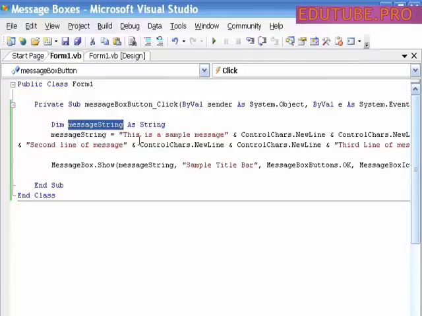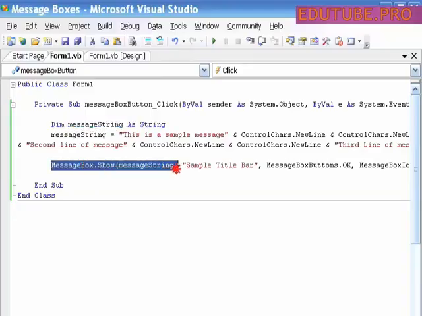The key here is using the variable message string. By using the variable message string, you're now creating a much easier method by which to work with the message and creating a much more user-friendly message without having to alter the contents of the messagebox.show statement itself.